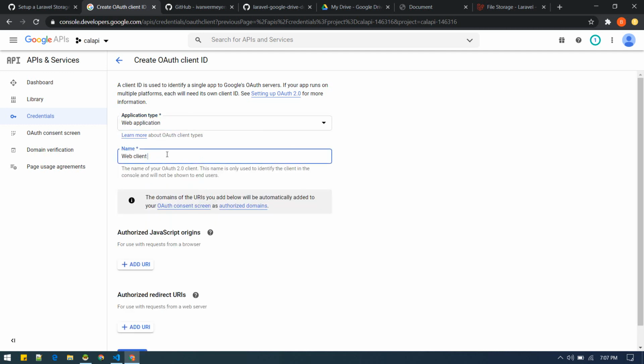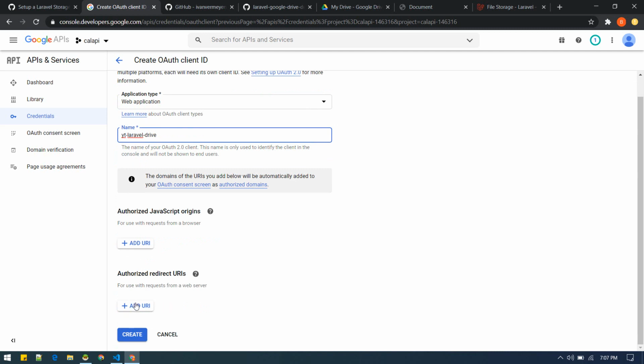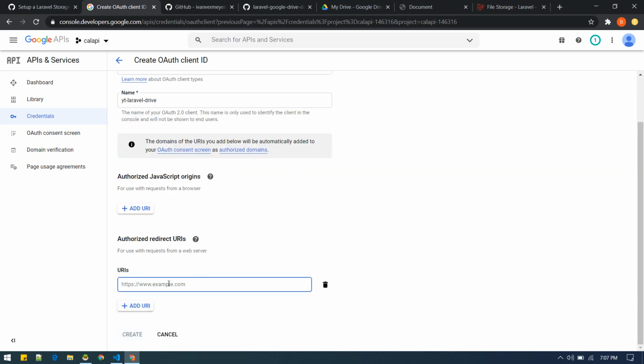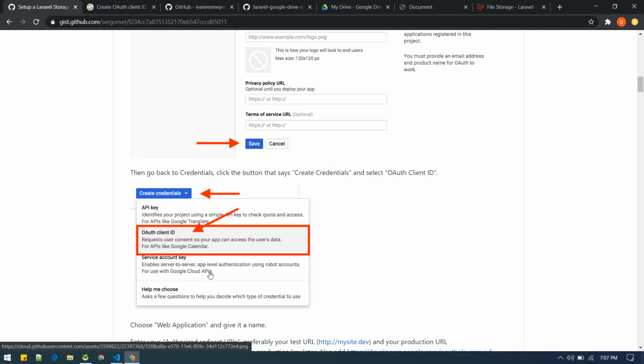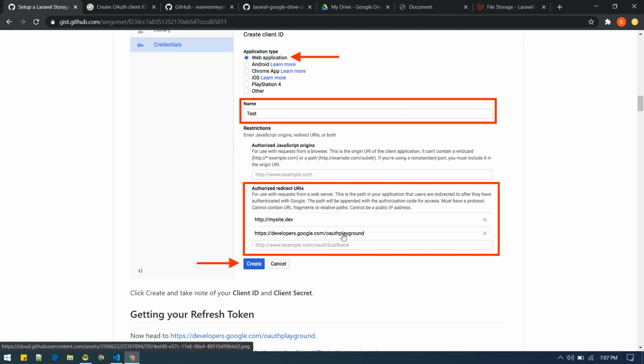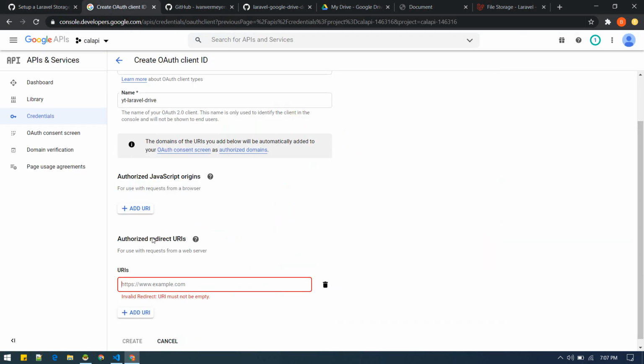You can give some name that you can identify, YouTube Laravel Drive, and then we need to add this authorized redirect URI from here, and here we need to put in this endpoint, developers.google.com/oauthplayground. So I will copy and paste that out here. Make sure this is the URL. We'll use this in a moment. This is the URL which Google will redirect with a code that we can use to generate a refresh token. So for now, you just create it.